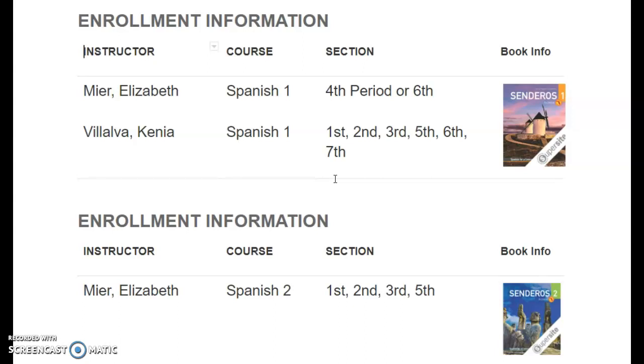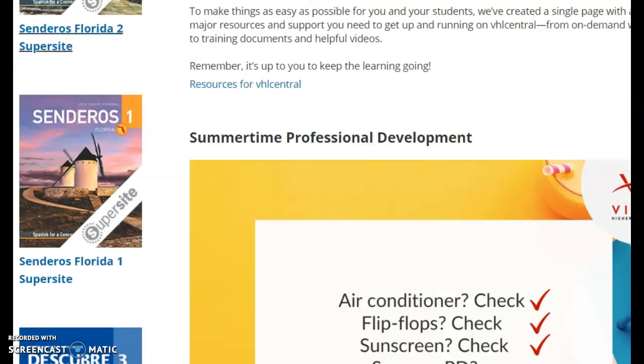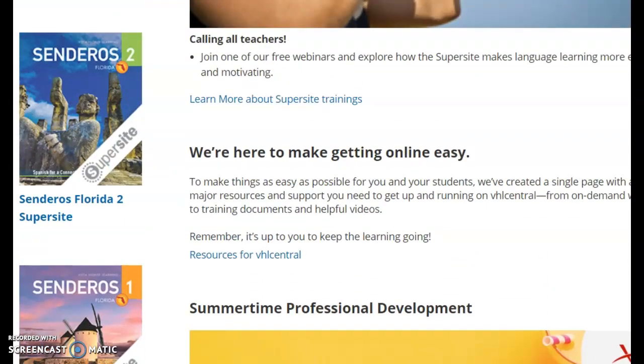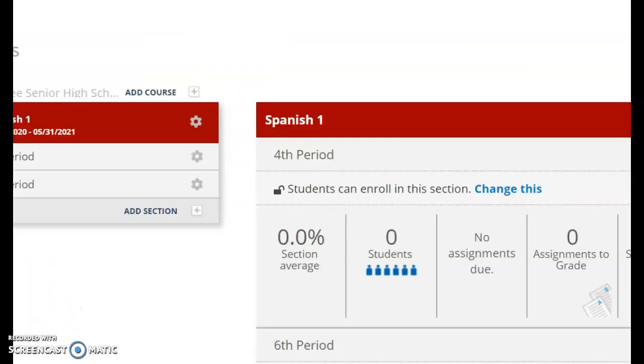correct class. Once you choose a correct class, you guys should see your book. If you're in Spanish 1, you should see the orange book. If you're in Spanish 2, you should see the green book. And it should be on the left-hand side, like Senderos 1, this would be for Spanish 1, and Senderos 2 is for Spanish 2. After that, you guys should be able to access your account by clicking on the book. Yours will look a little different. And that's it.